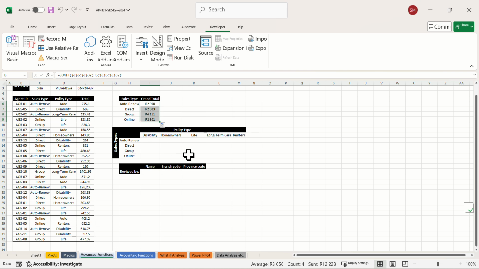Max if works the same. It's a sum if function. Max if works the same, average if works the same. Count if is the only one that's different because it won't give you a count range, because it will just count in the criteria range, right? So it doesn't need a count range.